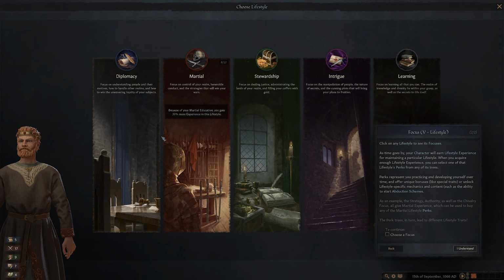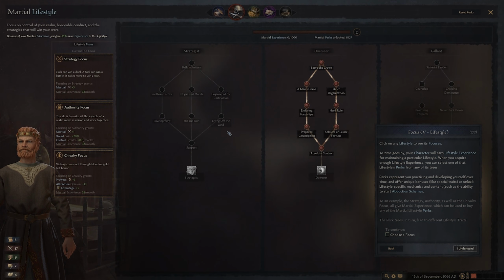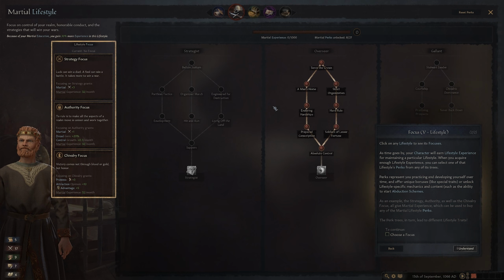And as you can see, we have our 5 different lifestyles directly tied in to the skills that we talked about before. Click on any lifestyle to see its focuses. So let's go on martial. Because of our martial education, we gain 30% more experience in this lifestyle. That's pretty crucial.